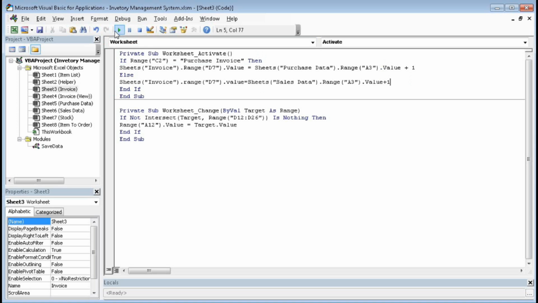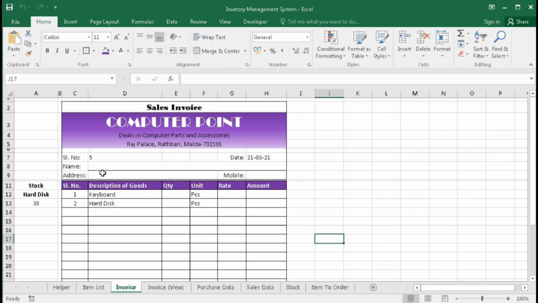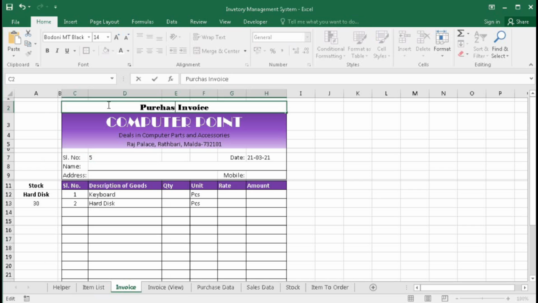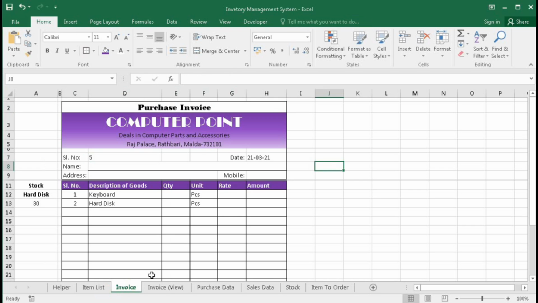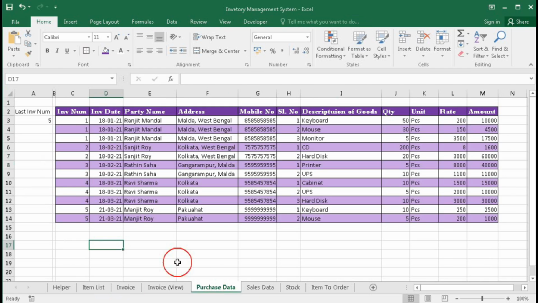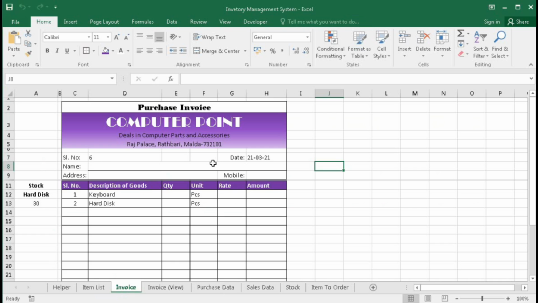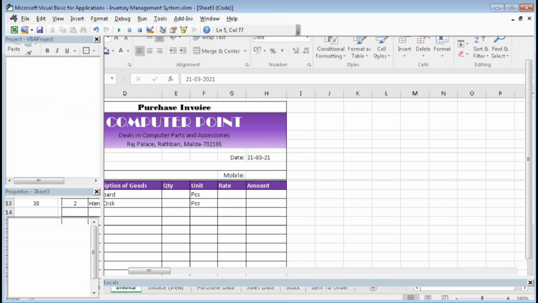Let's check again, run. So you can see, if I delete this one, item list, go here, it is coming 5. And if it is purchase invoice, our purchase last data is 5, so it should come 6. It's coming 6. And here the date should be today's date, so it is 8/7.